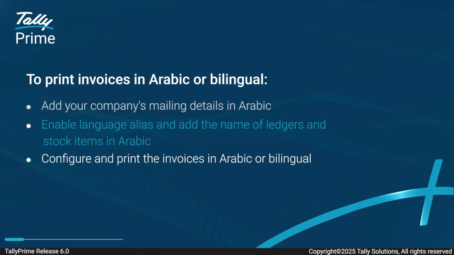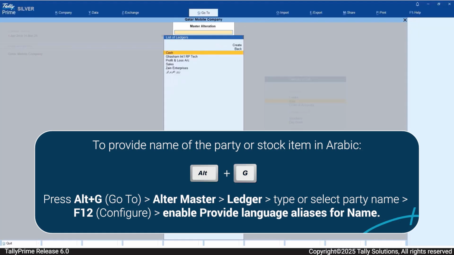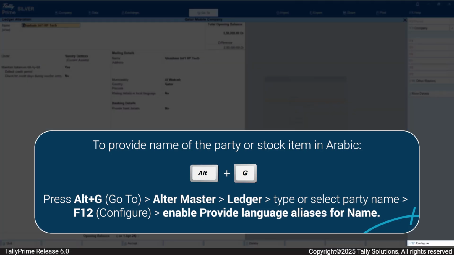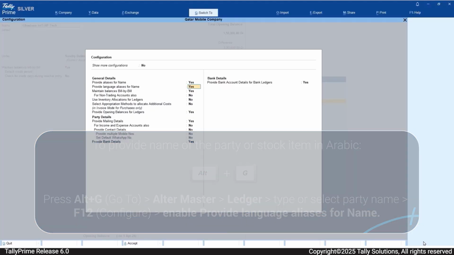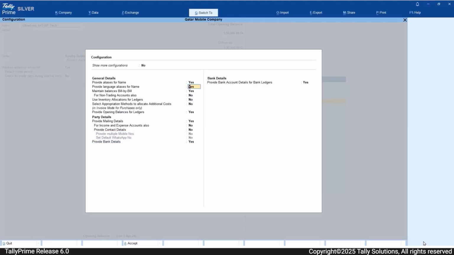Next, enable language alias in party ledgers and stock items. In the ledger alteration screen, press F12 and enable provide language aliases for name. Press Ctrl A to accept the configuration screen.